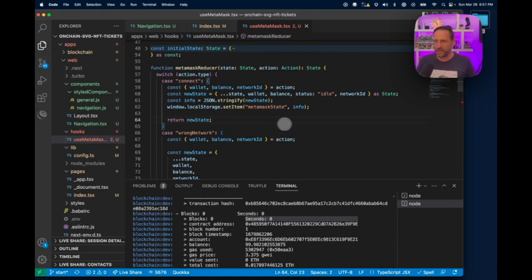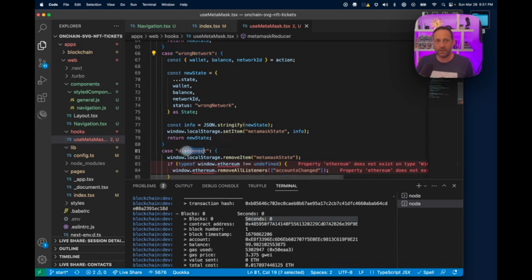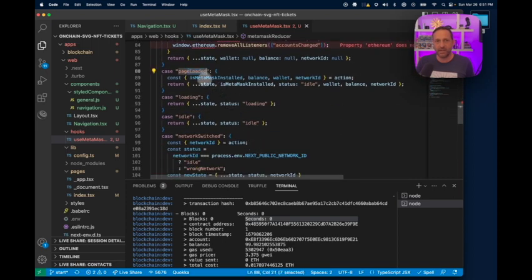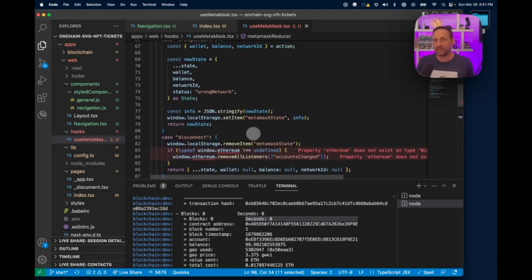I'm sure that a lot of you know all about React and TypeScript, so I won't go too deep into it, but our hook is going to have a reducer in it. And this reducer is going to track and keep in sync all of our state. So constantly we're going to be calling these actions: connect, wrong network, disconnect, page loaded, loading, idle, network switched, and these are going to be mutating our state and returning a version of the state.